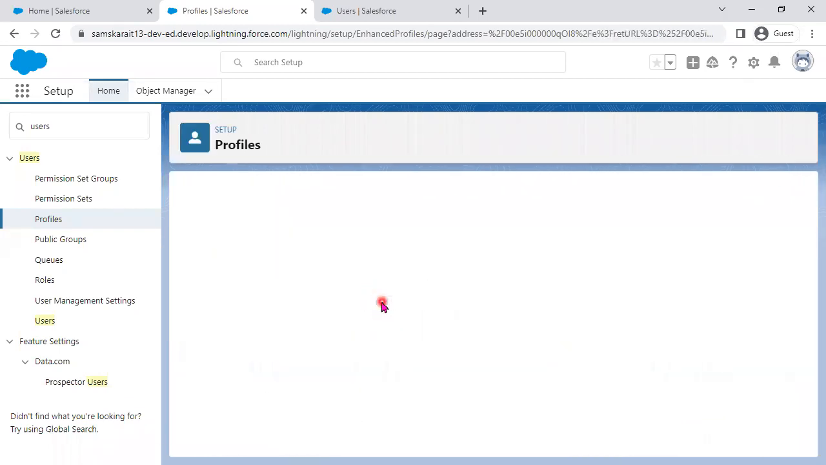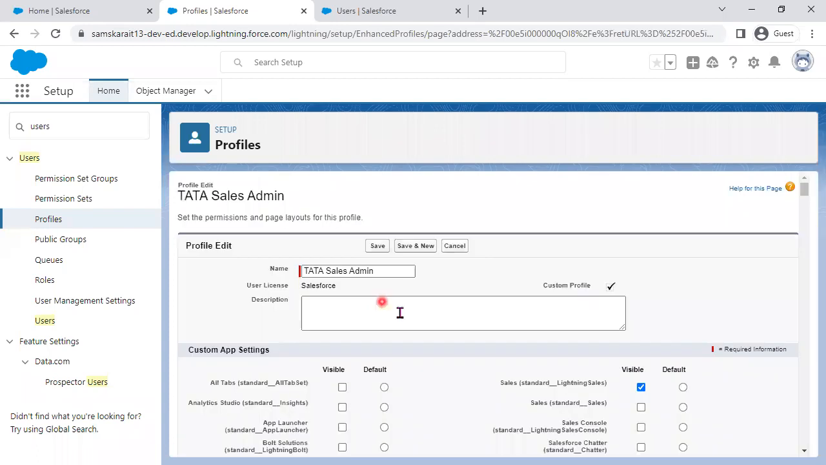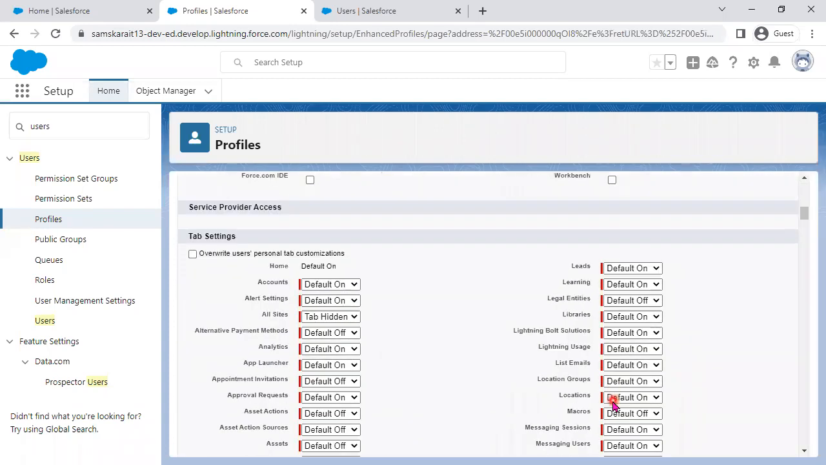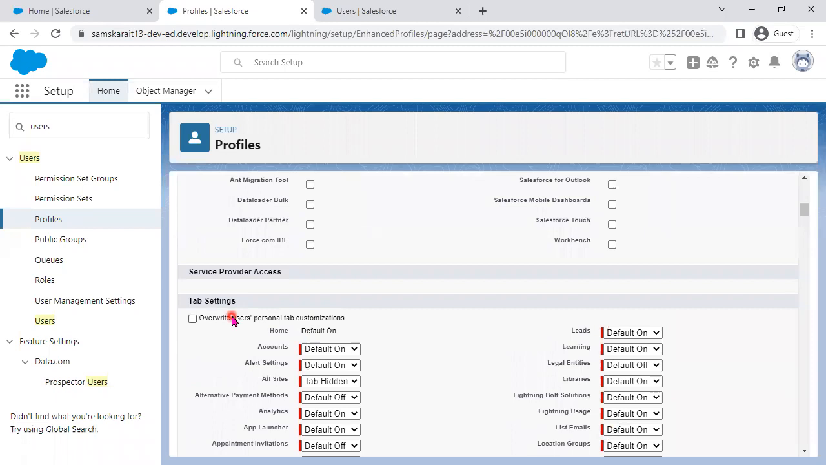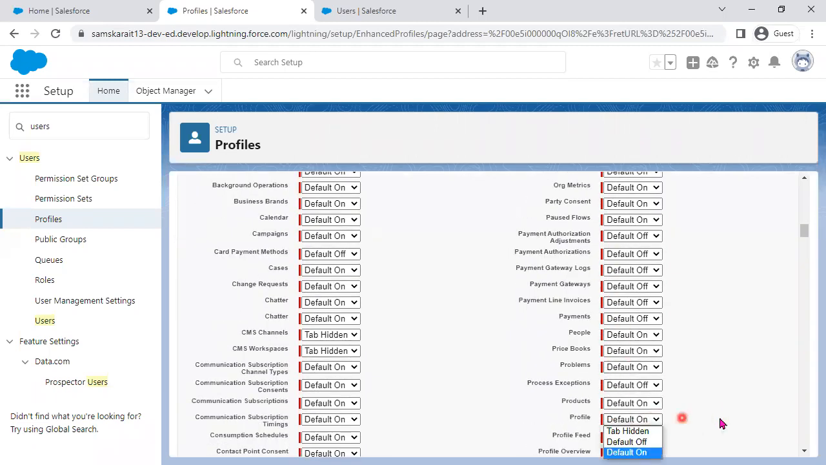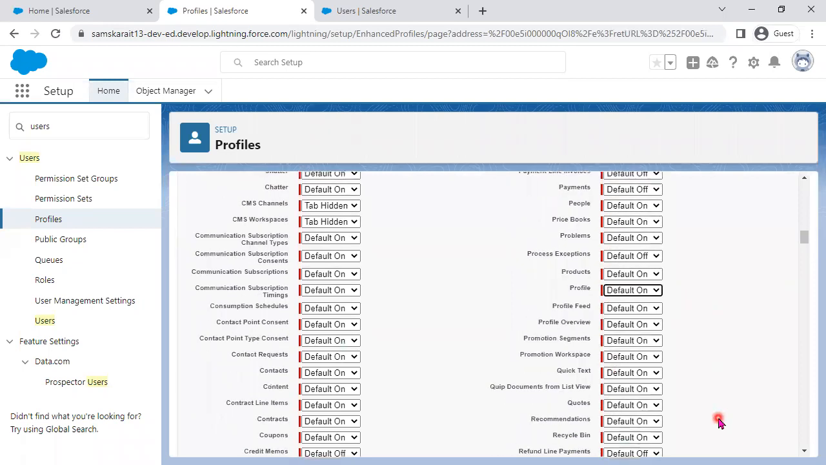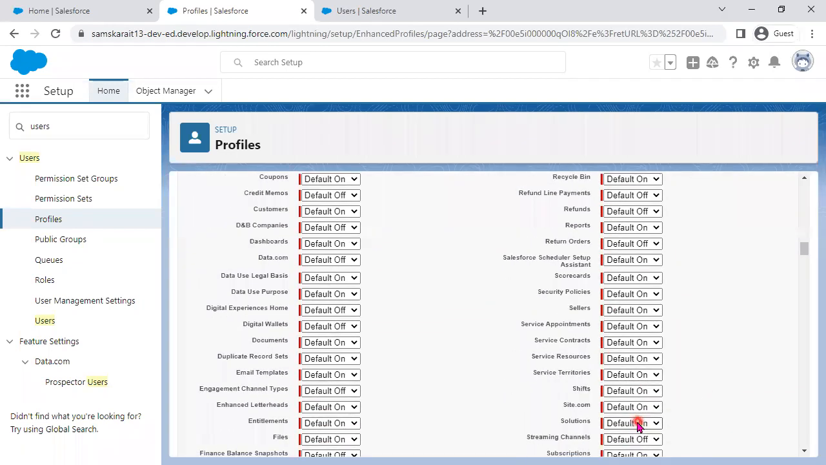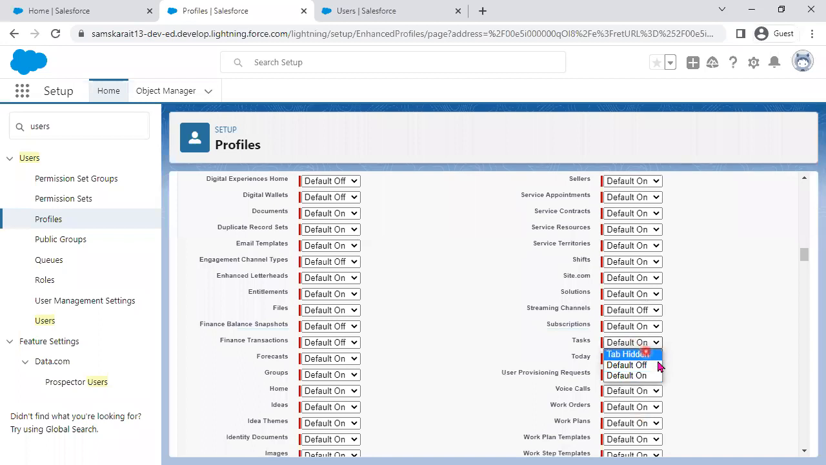Click on edit. When you click on edit, here you have a tab setting. In the tab setting, you have three options: default on, default off, and tab hidden. When you say default off, the task tab is affected. By default, it is default on. Whenever you say default off, that means take it out from the navigation bar.